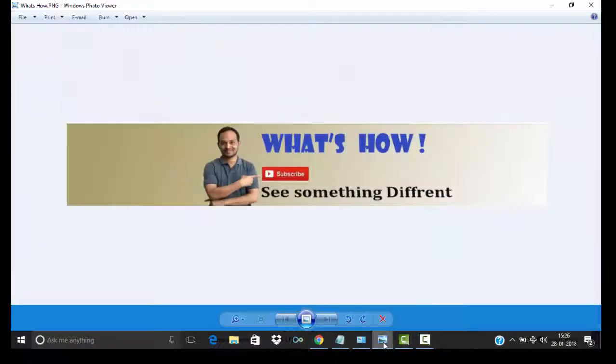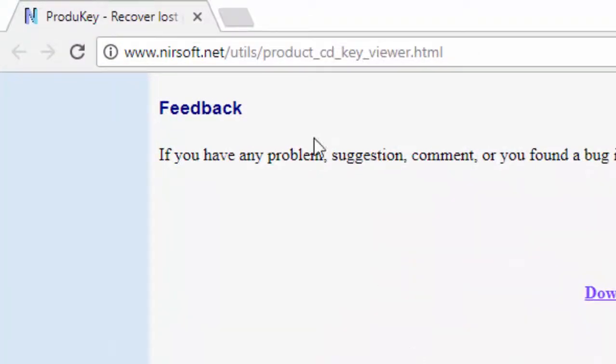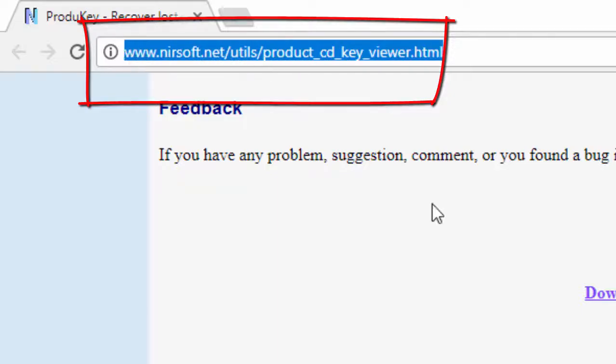In this tutorial I am going to show you how you can find out your Windows 10 product key. If you are planning to reinstall your Windows or format your computer in the future, let's have a look. What you have to do is visit the nirsoft.net website. I will paste this URL under my video description. You can download it from there.